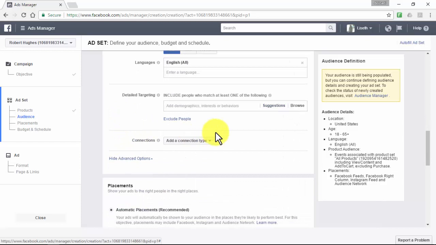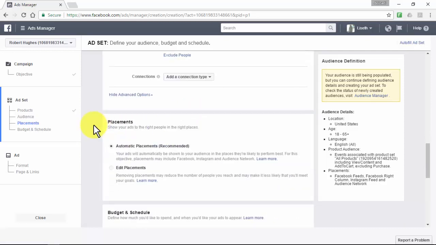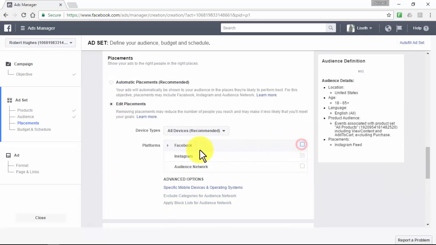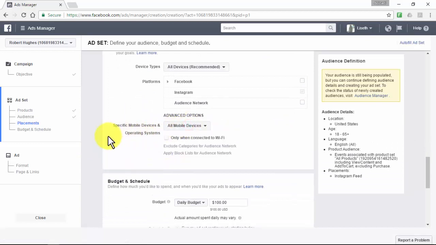Use connections if you want to add different connection types. This can be Facebook pages, apps, or events. Placements is where you choose where your ad will be shown. Click on Edit Placement. In Platforms, select Instagram. In Advanced Options, you can specify mobile devices and operating systems.